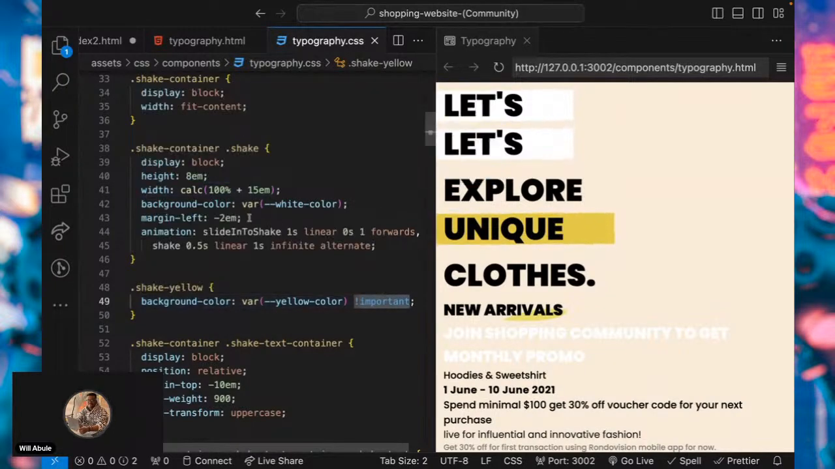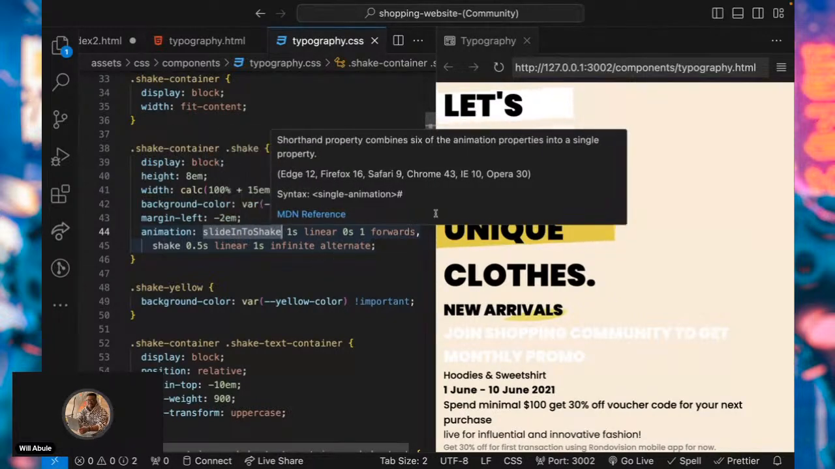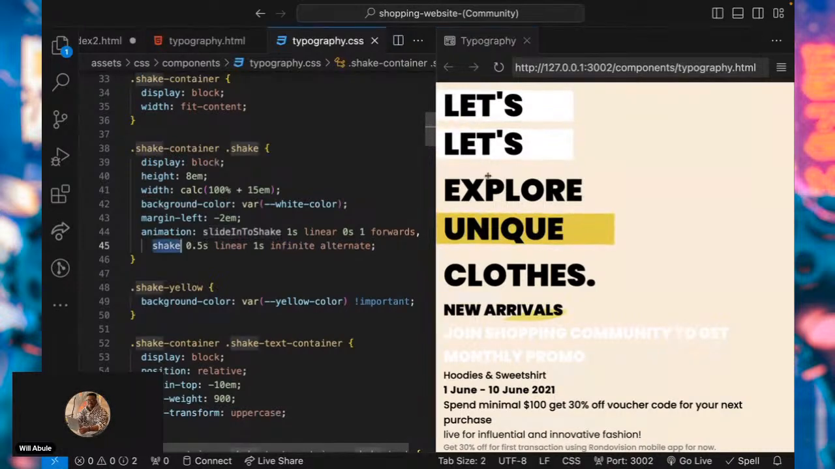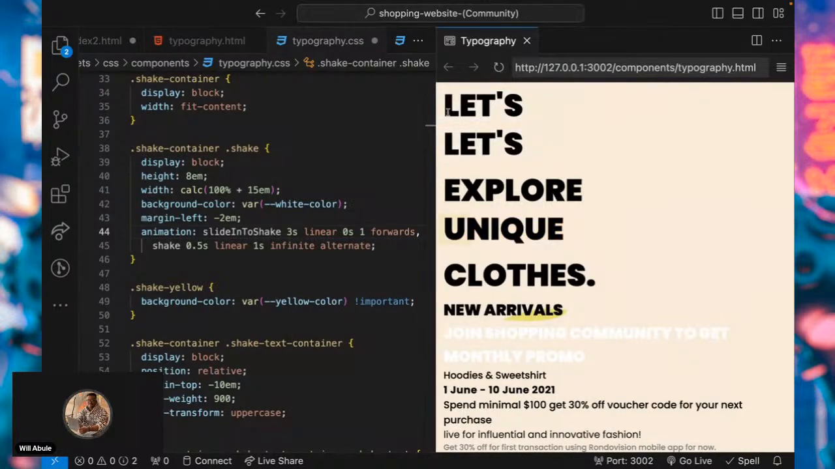So next, there's this margin left of 2 rem. That's why you could see that this is always at the edge of the device, right? Then we have this animation. I added an animation called slide to shake. So slide to shake is the first animation that plays, that slides in, right? Then the next shake is the next animation that plays. So watch, if I should increase this value to, let's say, 3 seconds, watch what's going to happen. So you can see it slides in within 3 seconds, and then it starts shaking.